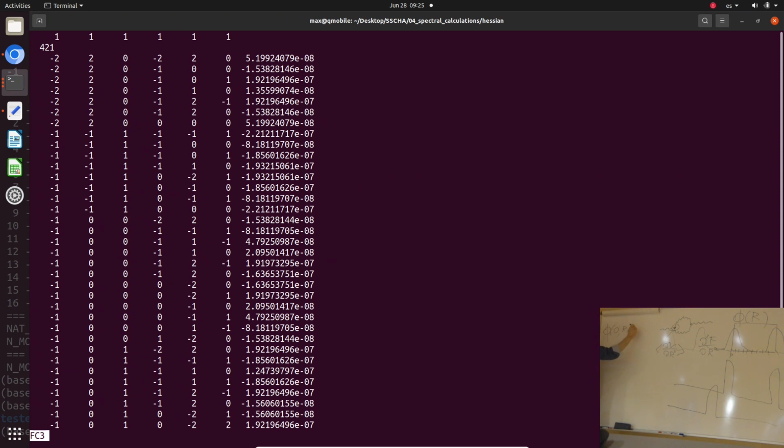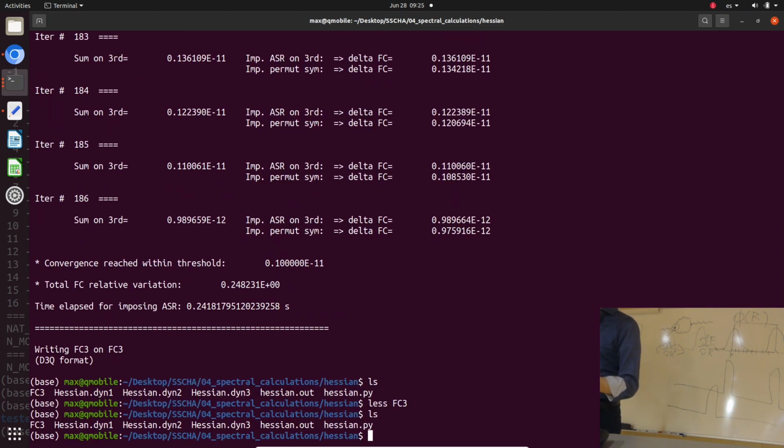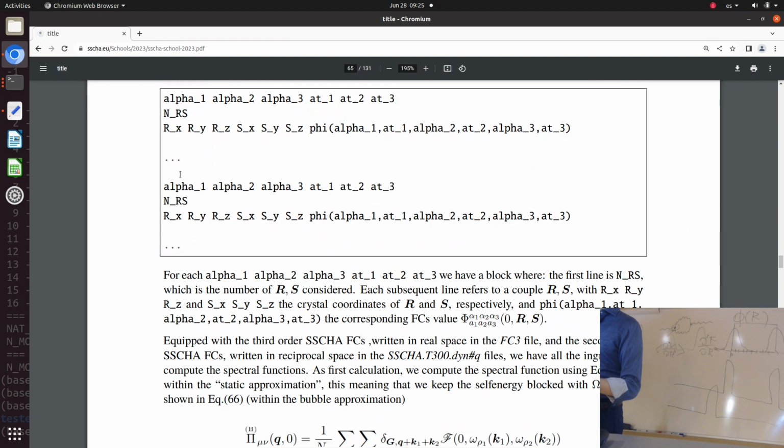R1, R2, and then you have the Cartesian and atomic index. Essentially, you can have a better look at how this file is organized. In the tutorial here, I have written a small section where I explain how this quantity is organized in this file. But essentially, this is the third order force constant, okay? It's just a generalization of what you see when you do a Quantum ESPRESSO calculation. For example, you write the second order force constant in real space. Okay. So now we have FC3, so we can use this object to do the spectral calculation.